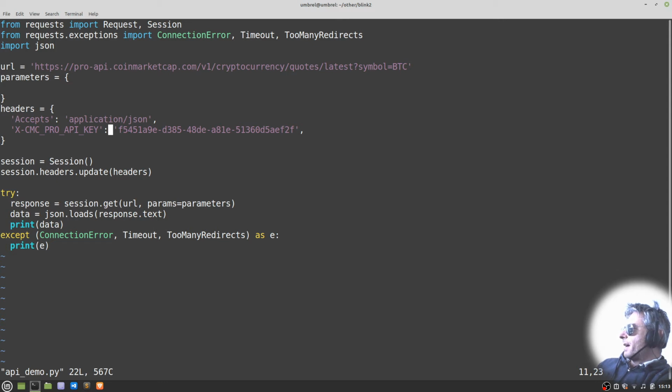So yeah, from the top: from requests import Request, Session; from requests.exceptions import ConnectionError, Timeout, TooManyRedirects; import json, and then we've got our URL. Be aware that, okay, this is important. So this is actually very significant. Hope you can see that, there's quite a pale color.